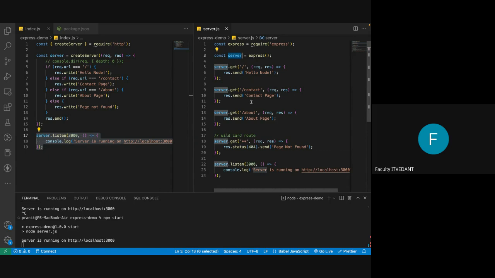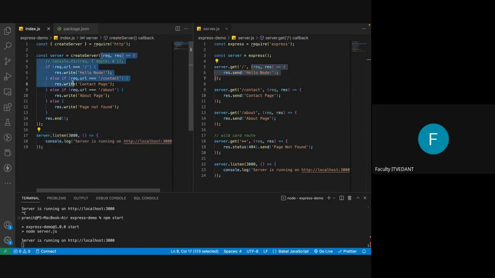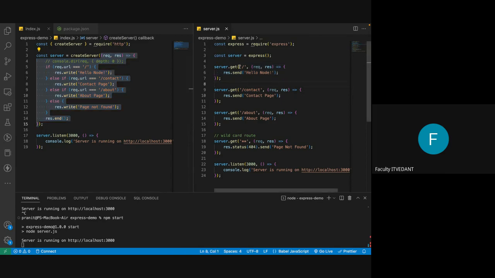Now to handle it, you can just write server.get and then specify slash, whichever URL you want to handle. So I want to handle slash URL, and for this URL, which callback function, or listener function you can say, do you want to call. For every request URL, we have a separate listener function, which will do its own job. Now, if you want to handle the contact page, you can write slash contact, and for that you can write this listener. So this listener will be called on the contact page. For about, this listener will be called.